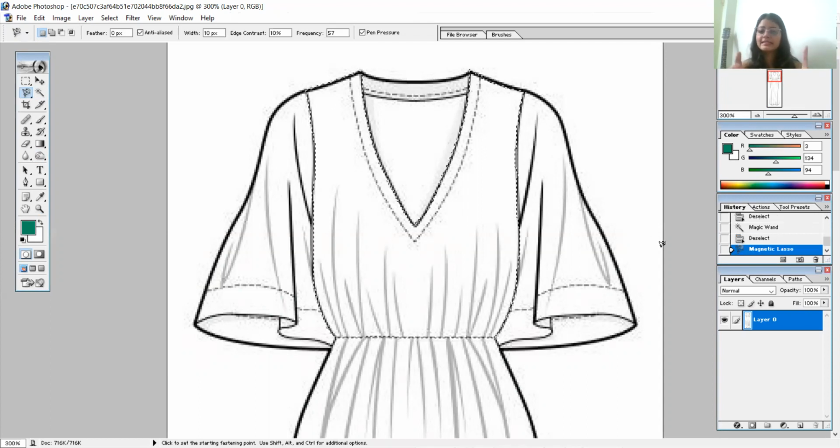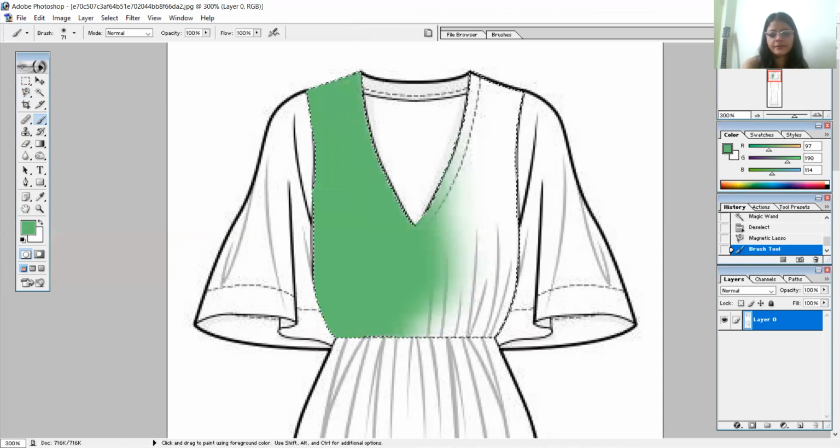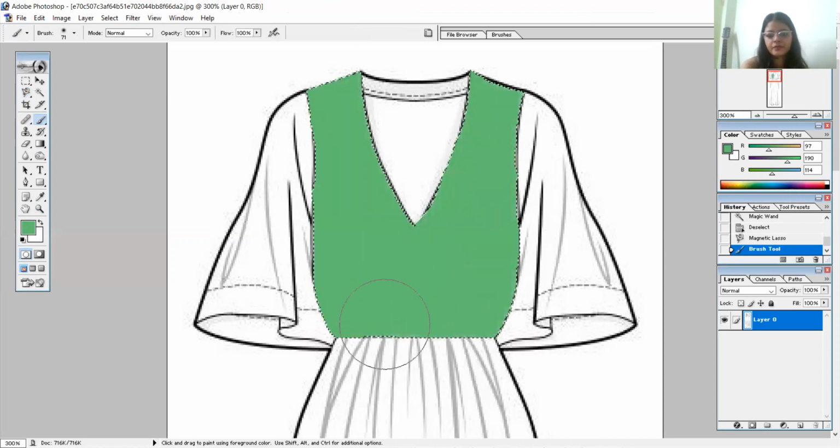Okay, so now you can see the overall bodice has been selected. Now what I'll do next is select a color that you want to render. You can make your own color. I guess this is nice. And so the bodice part is colored.